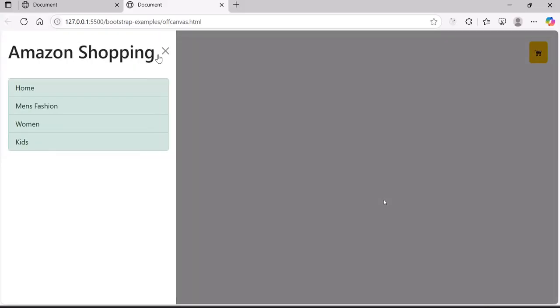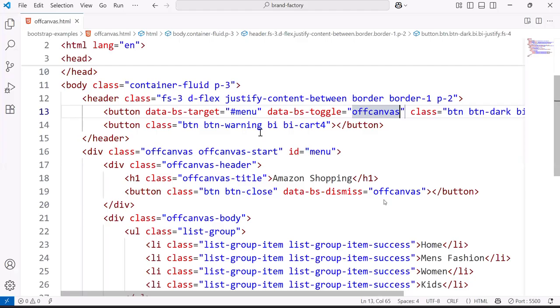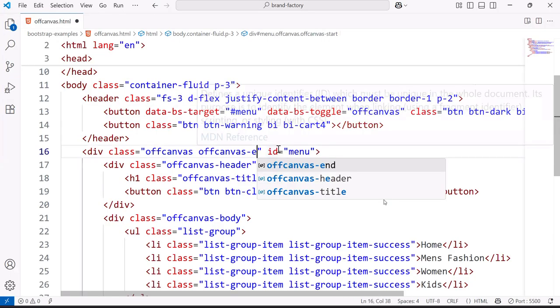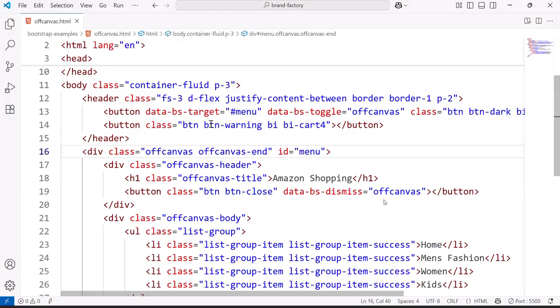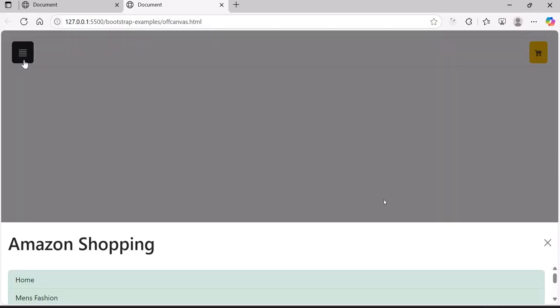Now this is the offcanvas and how it works. Here you just change the direction. If I give the option as end, then obviously it will come on the right side. You can set up a direction there. Suppose offcanvas-bottom, you see it will open at the bottom. That depends on where you want to show.